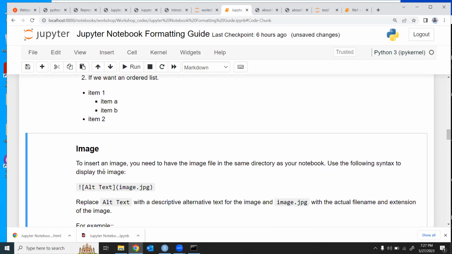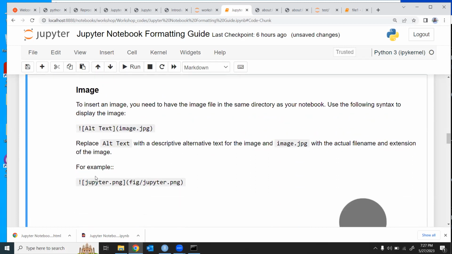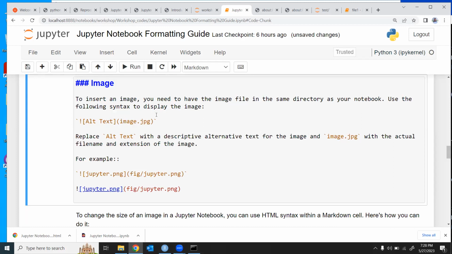Okay. Now, sometimes when you try to write reports, you also need to include images in your document. Now, let's see how to insert an image into your document. This is the format, the syntax that you need to follow in order to insert an image.